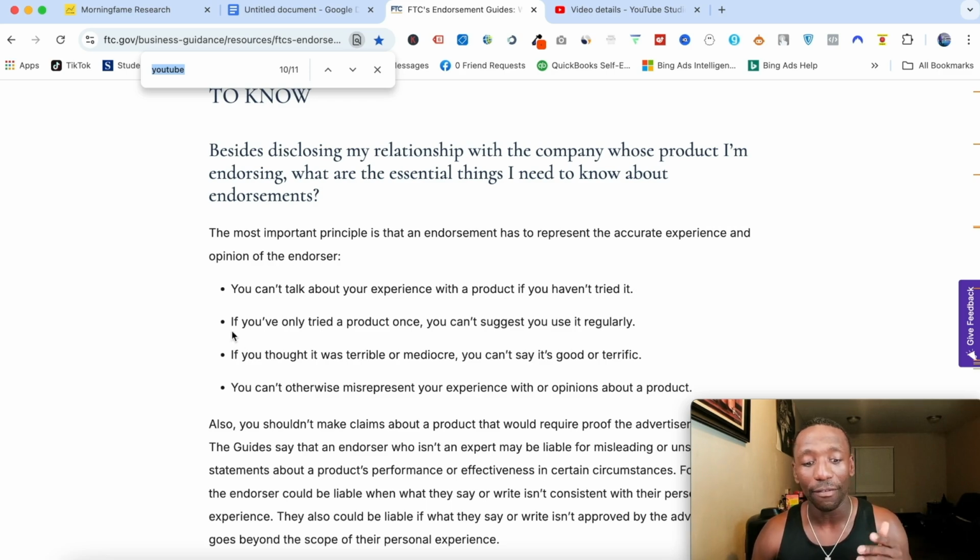And then it goes deeper. If you've only tried a product once, you can't suggest you use it regularly. If you thought it was terrible or mediocre, you can't say it's good or terrific because you want to get a commission, right? It's wrong. And then you can't otherwise misrepresent your experience with or opinions about your product.